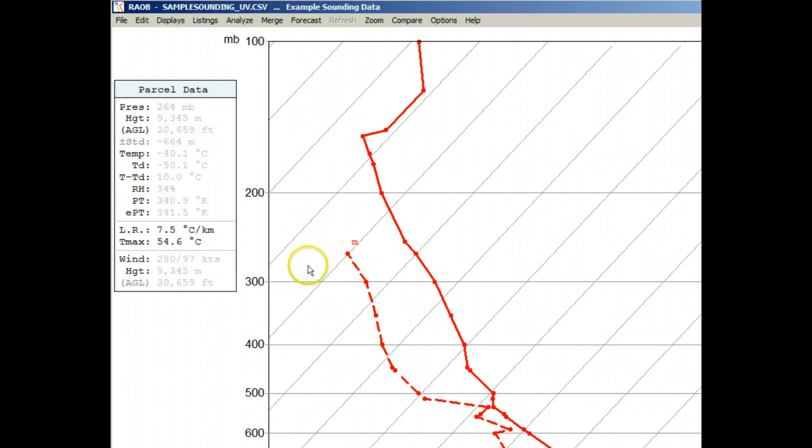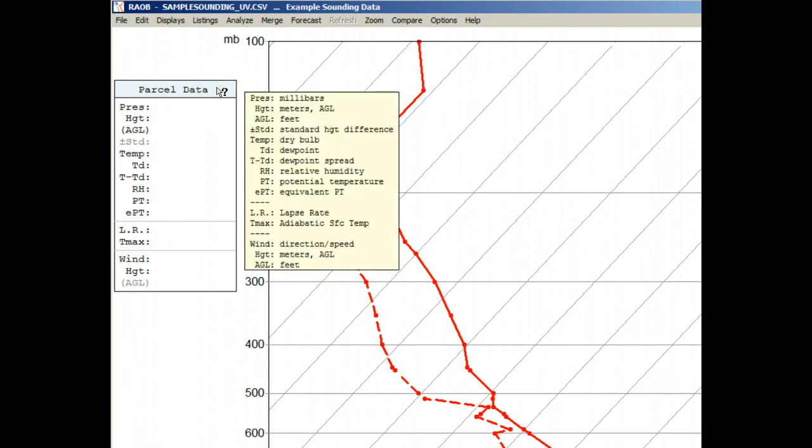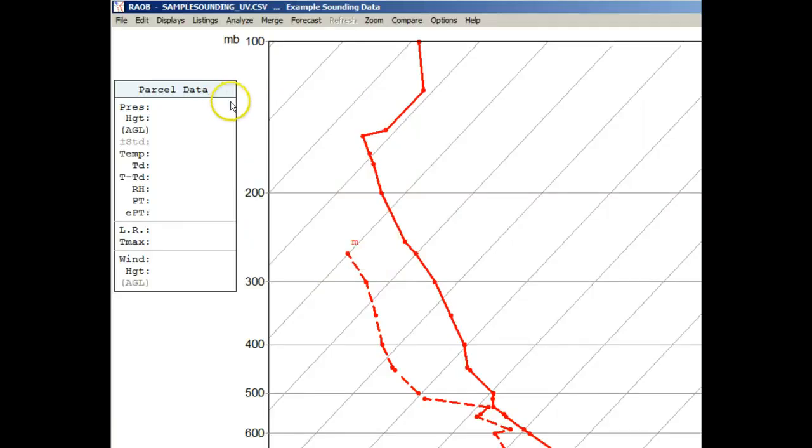Well, just move the mouse up to the parcel data title box. And when the cursor icon again contains the question mark, then right-click the mouse to view an information panel. Here we can see a brief description of all data items, including the LR, or lapse rate, and the Tmax, or adiabatic surface temperature value, which is also the maximum surface temperature attained if that parcel is transported to the surface along the dry adiabat.